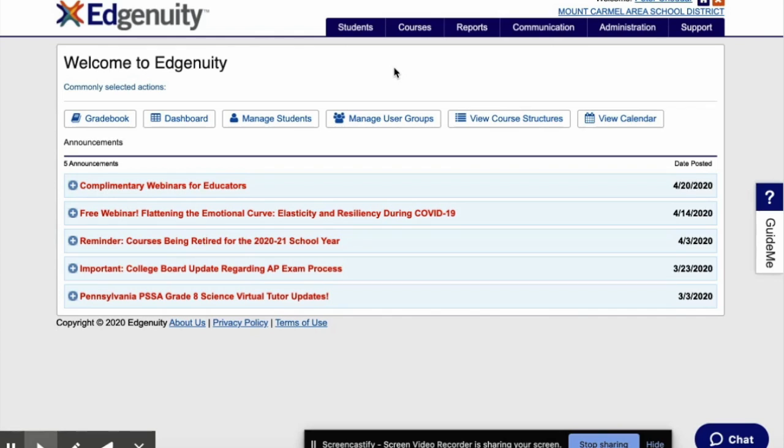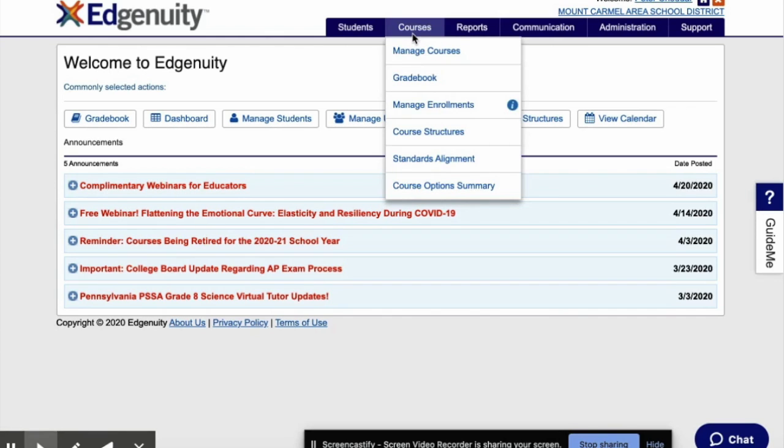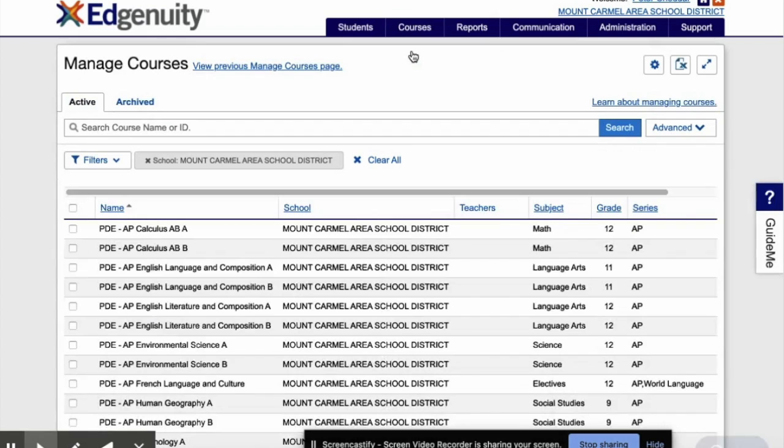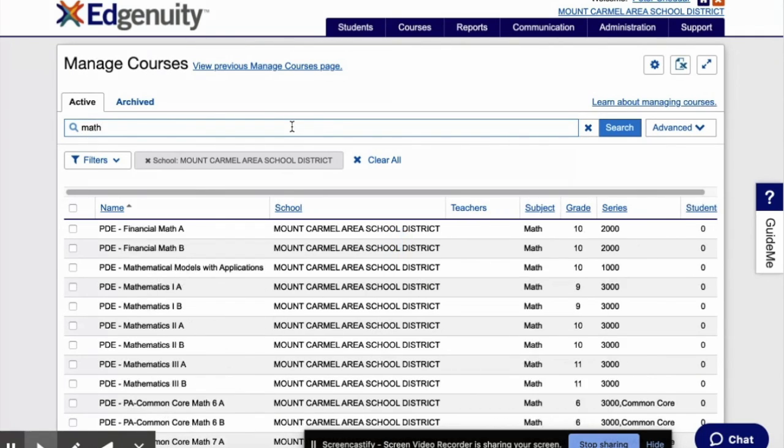So the easiest way to do that, there's many ways to do this, but I think the easiest way is just go to courses first. And then underneath courses, if you could just pick manage courses, it's going to bring you to this screen. And this screen has every single course that Edgenuity offers. I like to do it this way because it shows the course, but it also shows the grade. So all you have to do is search a subject and you can pull up the courses from that subject.